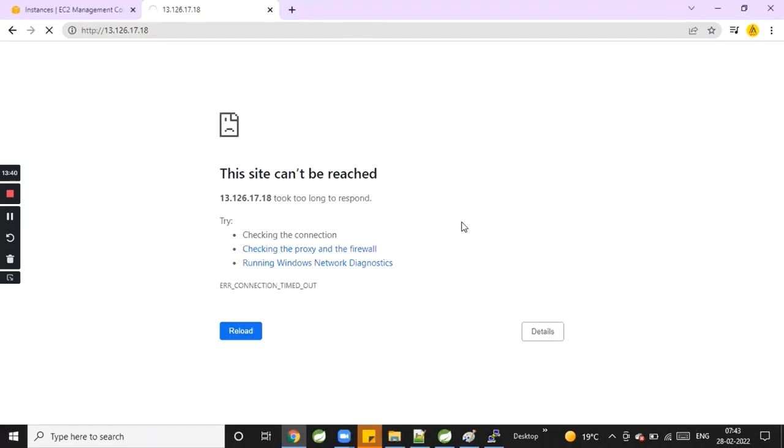Ritu Singh, could you please confirm? Am I able to access that Linux machine, or is that Linux not reachable for me? That Linux is not reachable for me.